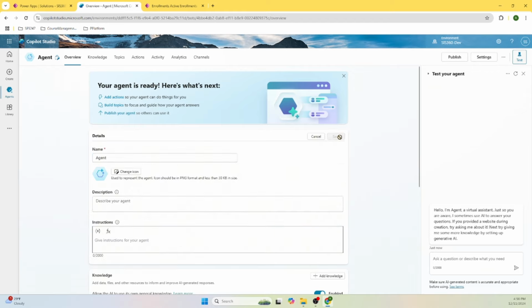Let's go ahead and give the name to our agent. Let's call it sys360 agent. Sys360 agent helps the users to get answers about sys360 course management, right? That's what our application is. Course management. This is what the description is. Let's click on the save button.